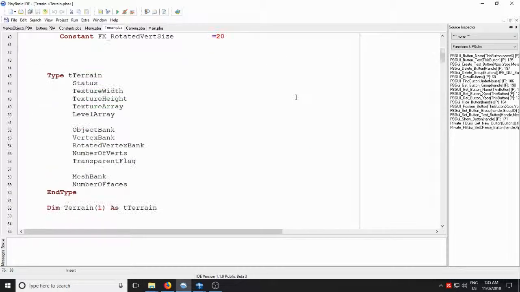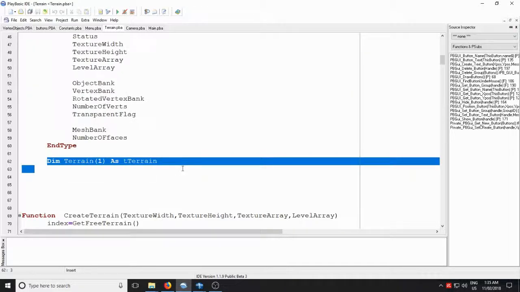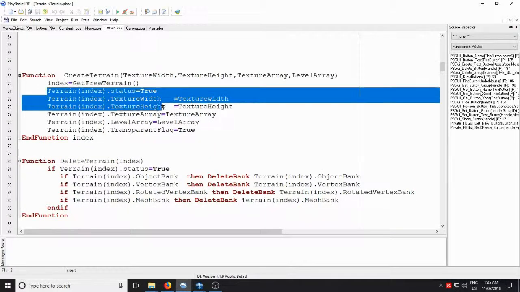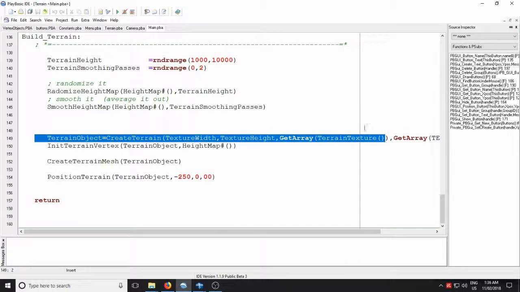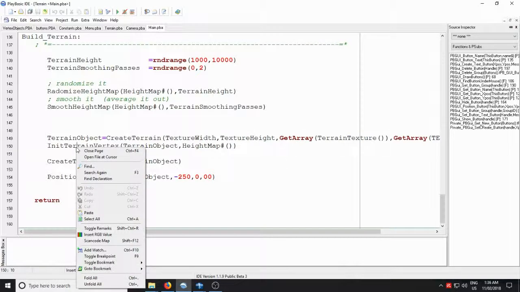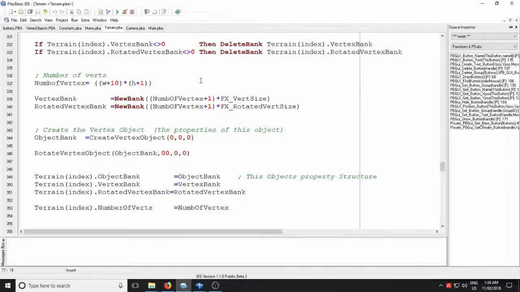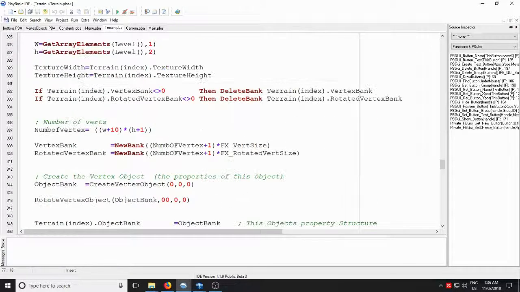So in the terrain library here, we've got our terrains structure. We're going to have multiple terrains by the looks of things. We create a terrain, we're just setting up this array here. Go back to here, so this thing here was creating our terrain structure in the terrain library. And we're calling this function here to initialize the terrain vertex. So this probably does the real mesh generation. Yeah, it does. There's a fair bit of code in this part here. Not a massive amount, but a fair bit.